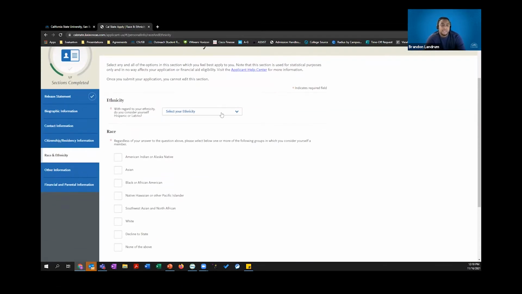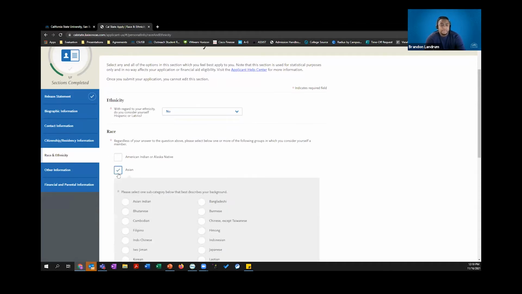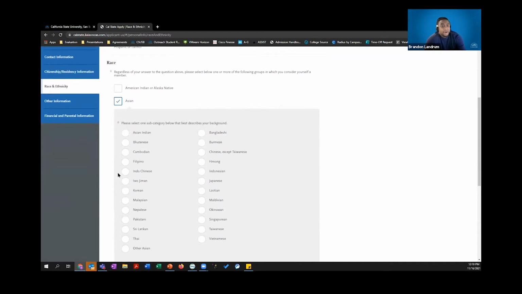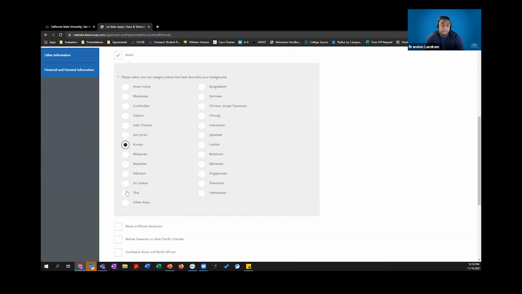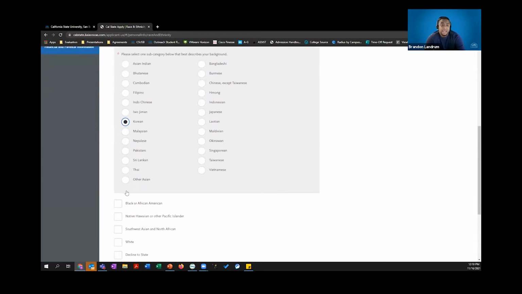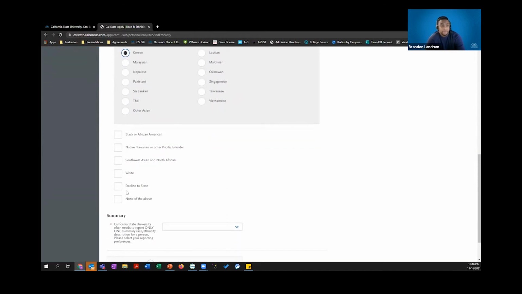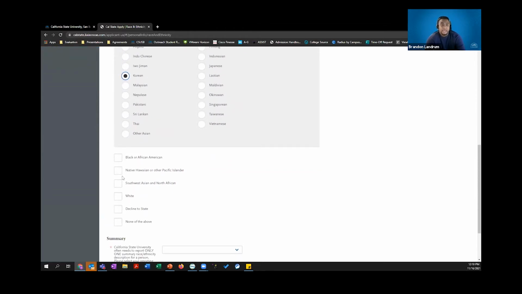So this is an area where we want to get to know what ethnicity and race you classify as. You can put yes, no, or decline to state for any of these questions. You can check a box on which area does apply to you, and it breaks it down. If you are Asian, it breaks it down to the exact region of what you classify yourself as. So Nick is Asian American, and he's considered Korean.